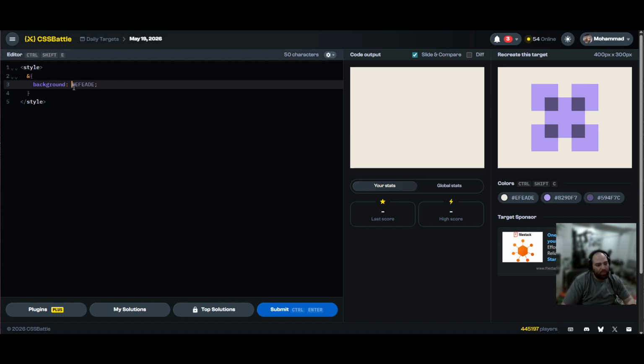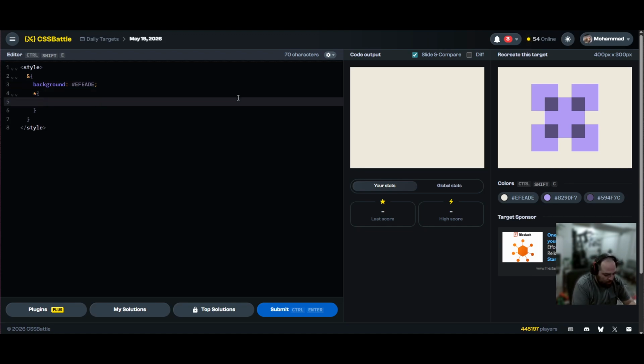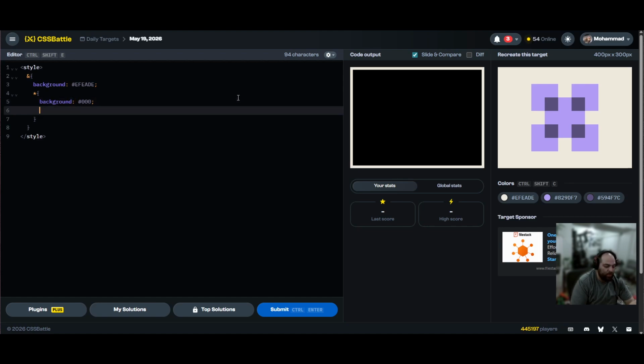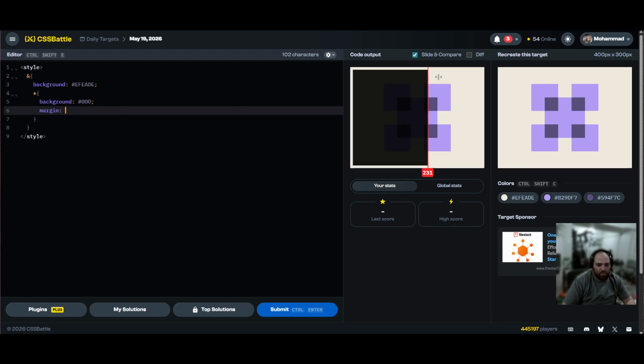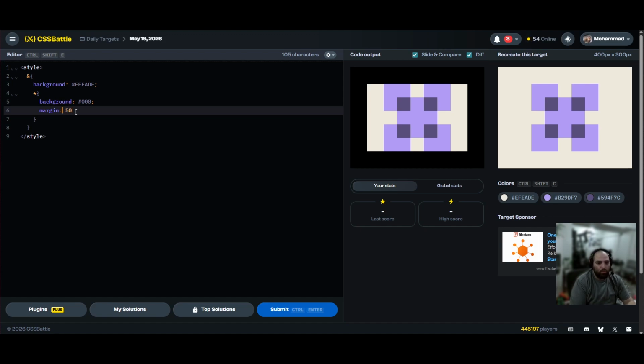Let us try this. Let's go with background black and then margin. I'm gonna try to get just its top left square in the margin. So if I go margin 50, we'll go 50. That's great for the top, and then 100. Oh, that's wonderful. But 50, 100.